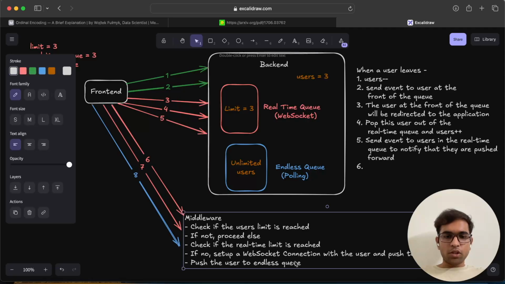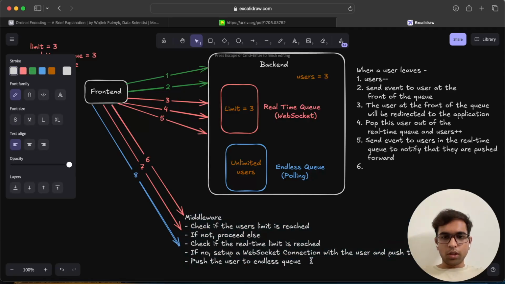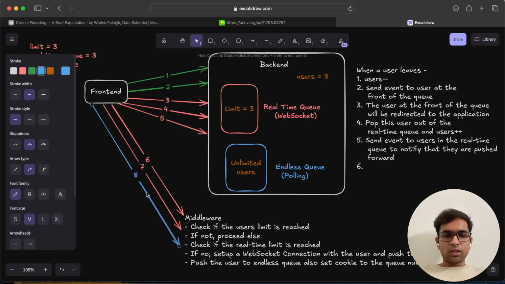Now, if we are pushing a user to the endless queue, we also need to take care of the user's position in the endless queue, right? So how will we save that? How will we take care of that? For that, we will do one thing, and that is set a cookie to the queue number of that user. Right. So user 8 had already come when user 5 was in the real-time queue and user 2 was interacting with the backend.